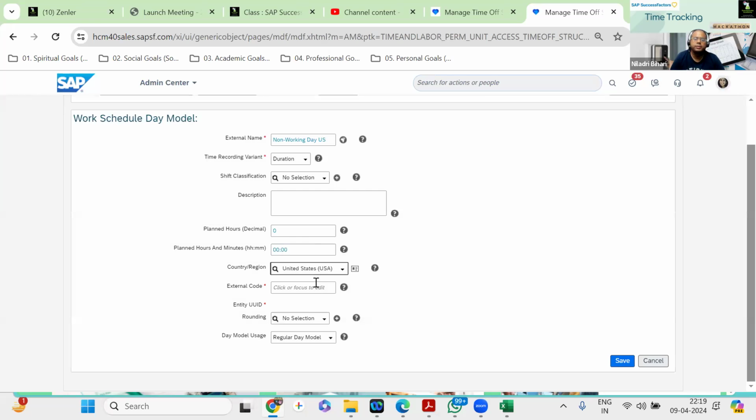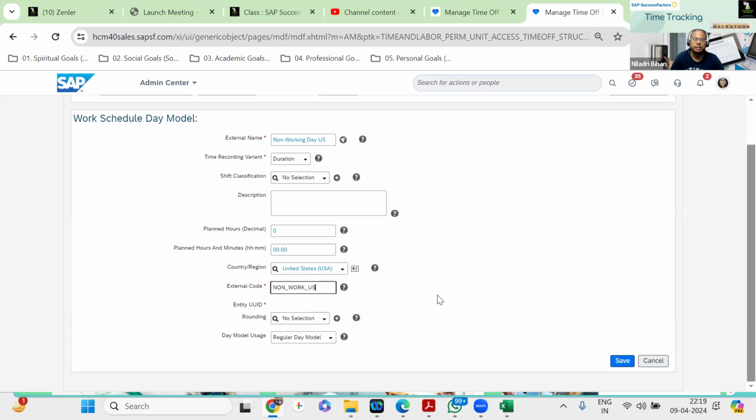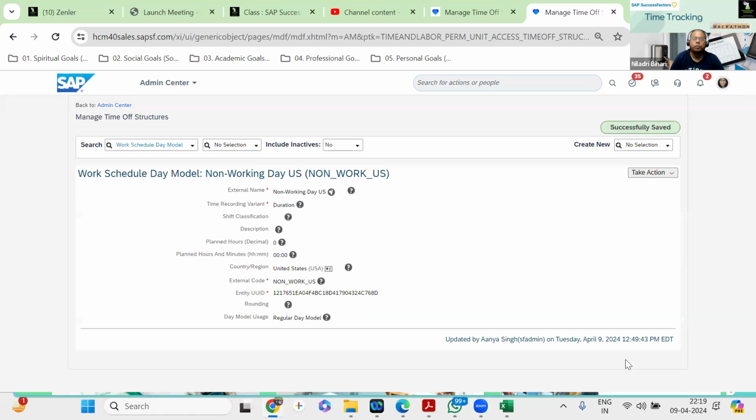I will choose USA. Then external code, what they are offering here, let's see. Okay, this is the external code, non-working US. Yeah, I will use the same thing, non-working day US. Okay, so now simply I will save it here. So this is as simple as how I create a work schedule day model. So both the models we have created, one for working, another for non-working day.